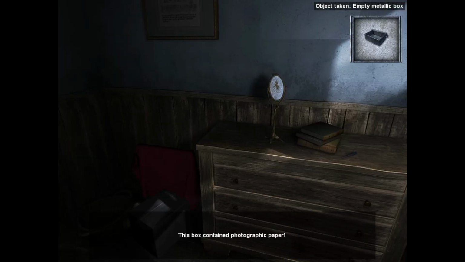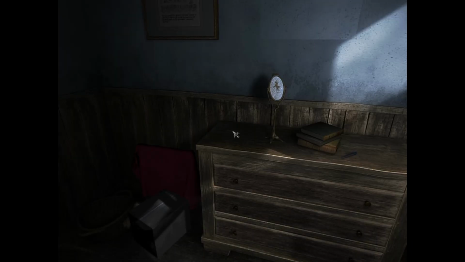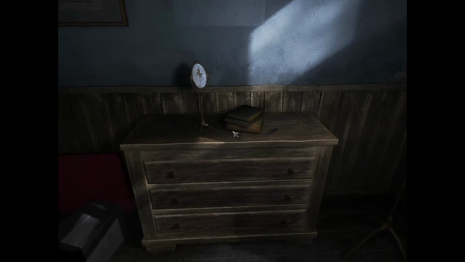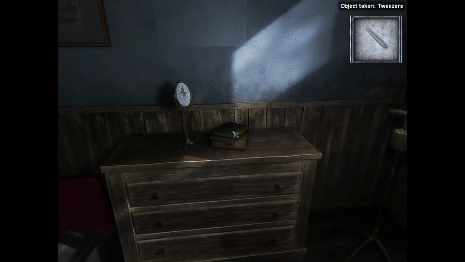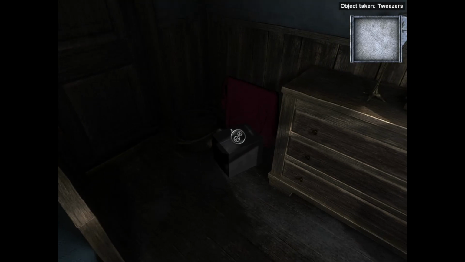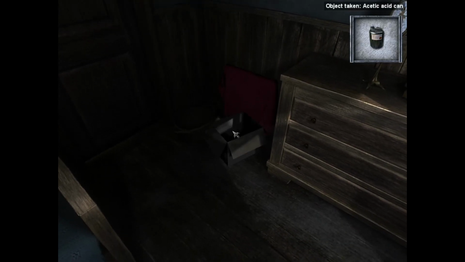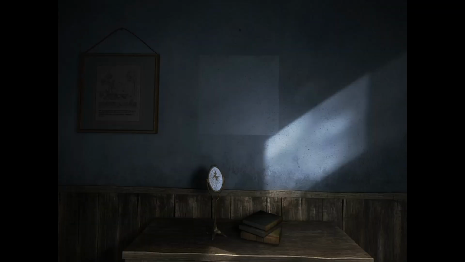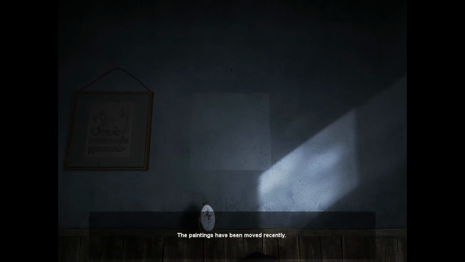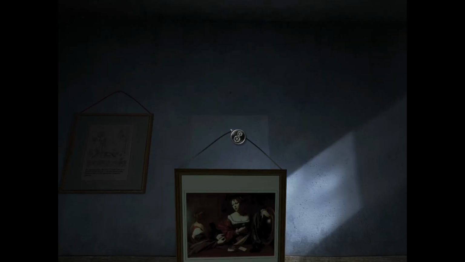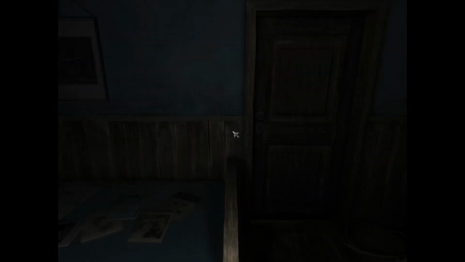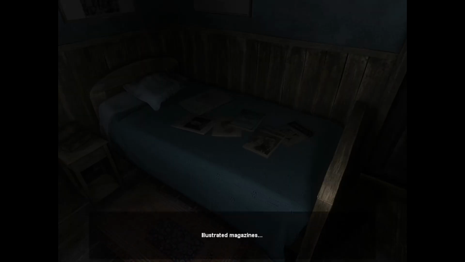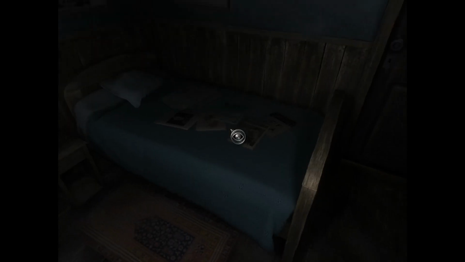Empty metallic box. So that'll be where it contained photographic paper. Okay, never mind. I thought that might have been where we put the garlic. What's in here? An acetic acid can. Okay. What's this? A fourth painting. All right, we'll put. The paintings have been moved recently. Okay. If you fear death, illustrated magazines, lose your life.